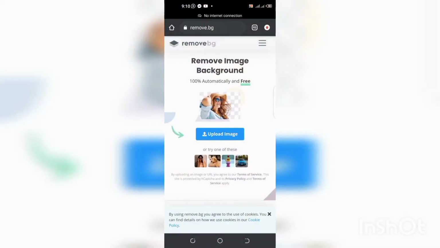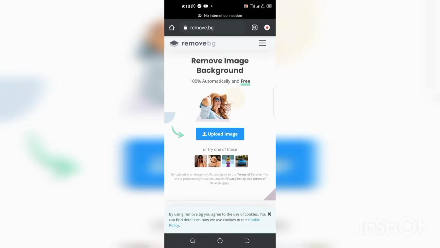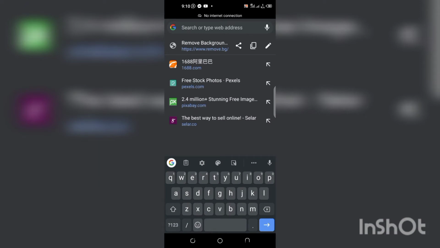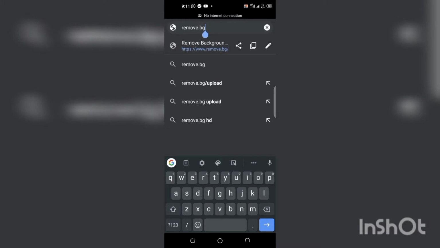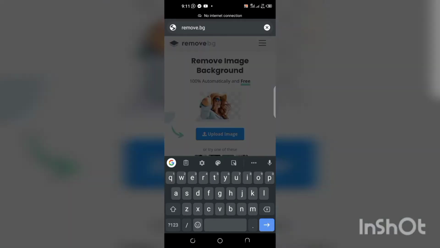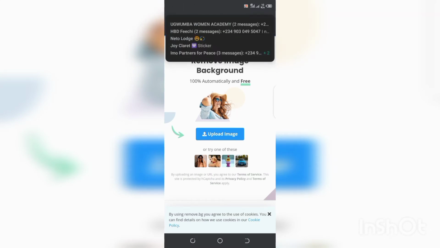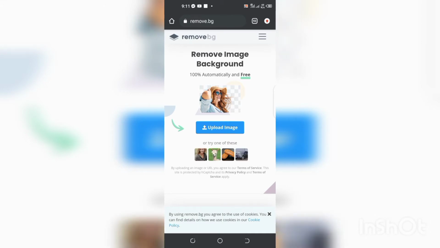When you go to your Chrome browser, you search remove.bg. remove.bg, that's the name of the website we'll be using to remove the image backgrounds. When you've opened remove.bg, it's going to take you to this home page.